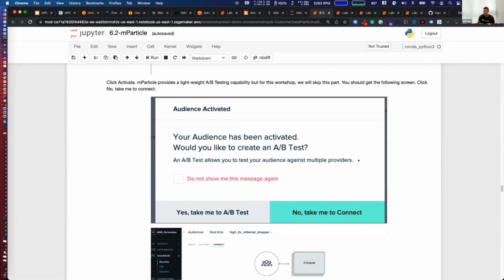Once you activate that audience, you get presented with a screen asking if you want to apply A/B testing. We have a lightweight A/B testing capability where you can split your audiences. If you connect more than one downstream audience endpoint, we can say 50% goes to Braze and 50% goes to Facebook, so that you can use that as a measurement to decide which platform has the best outcome from an audience activation standpoint.